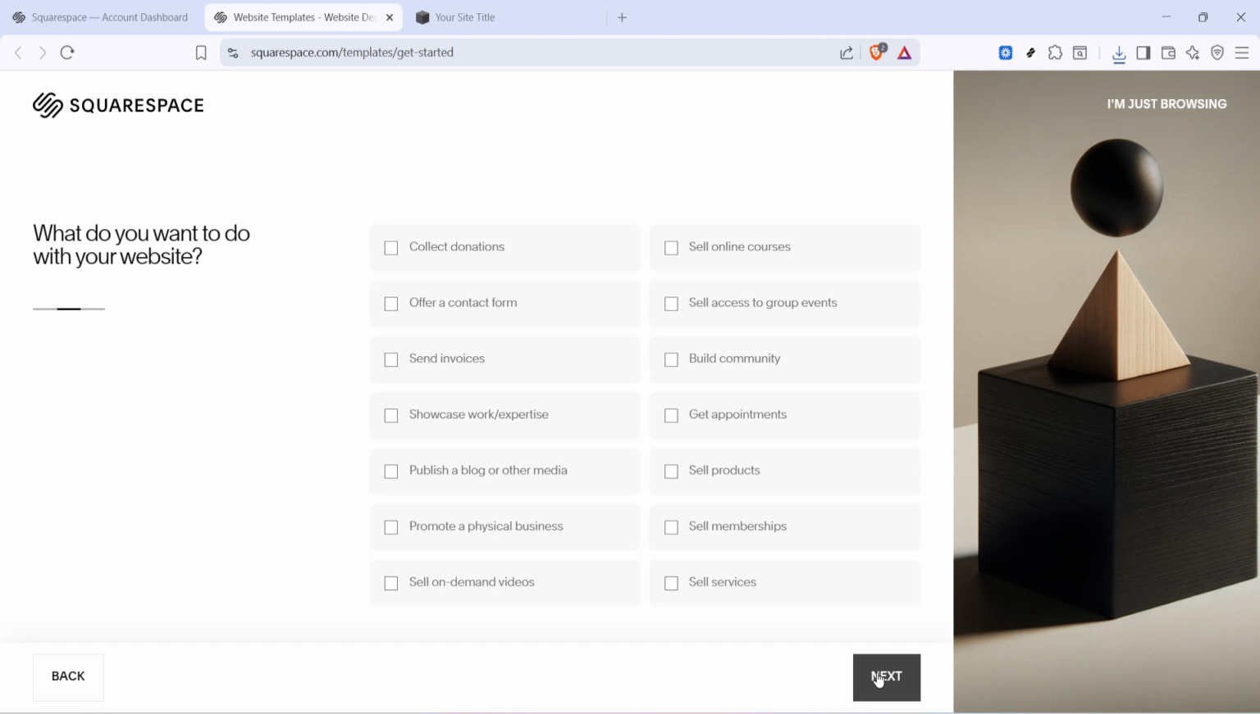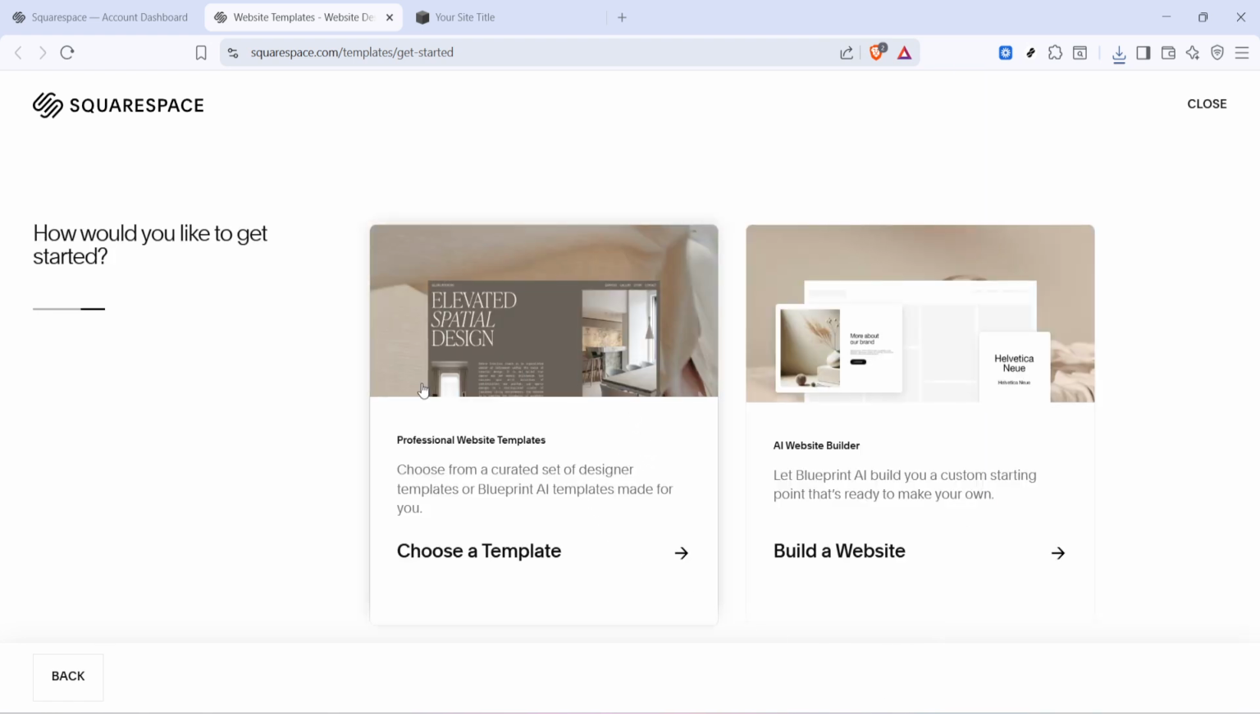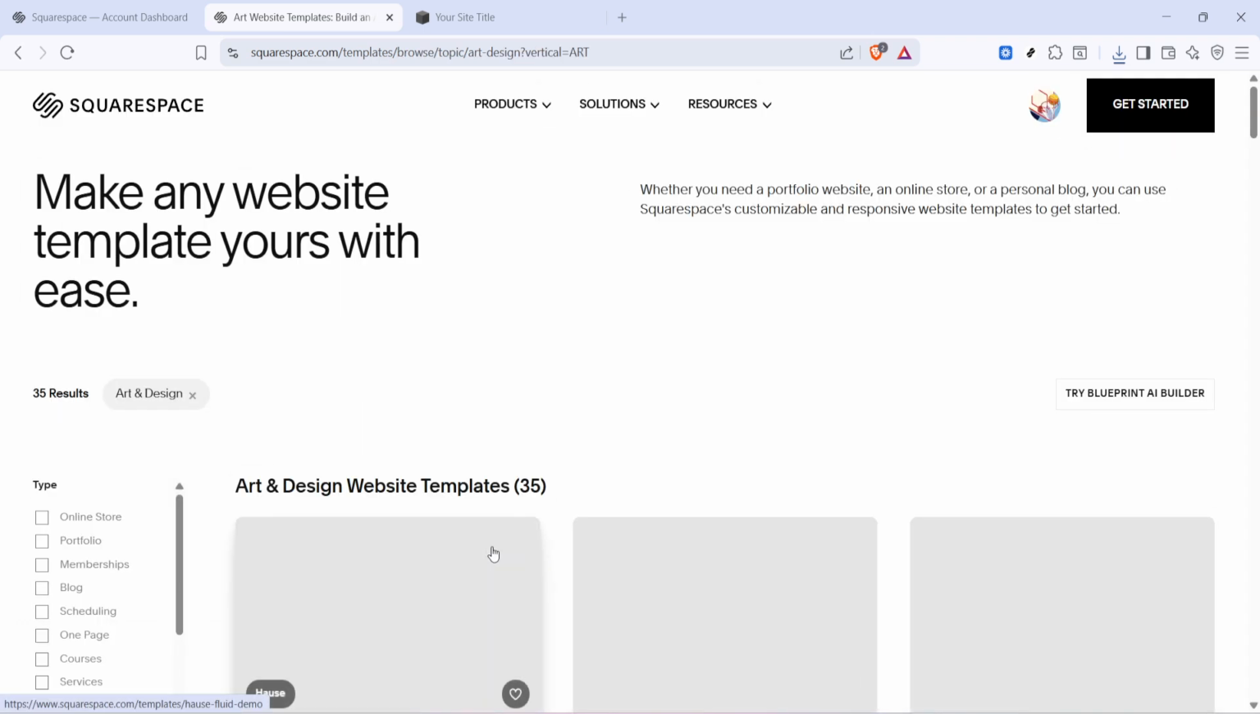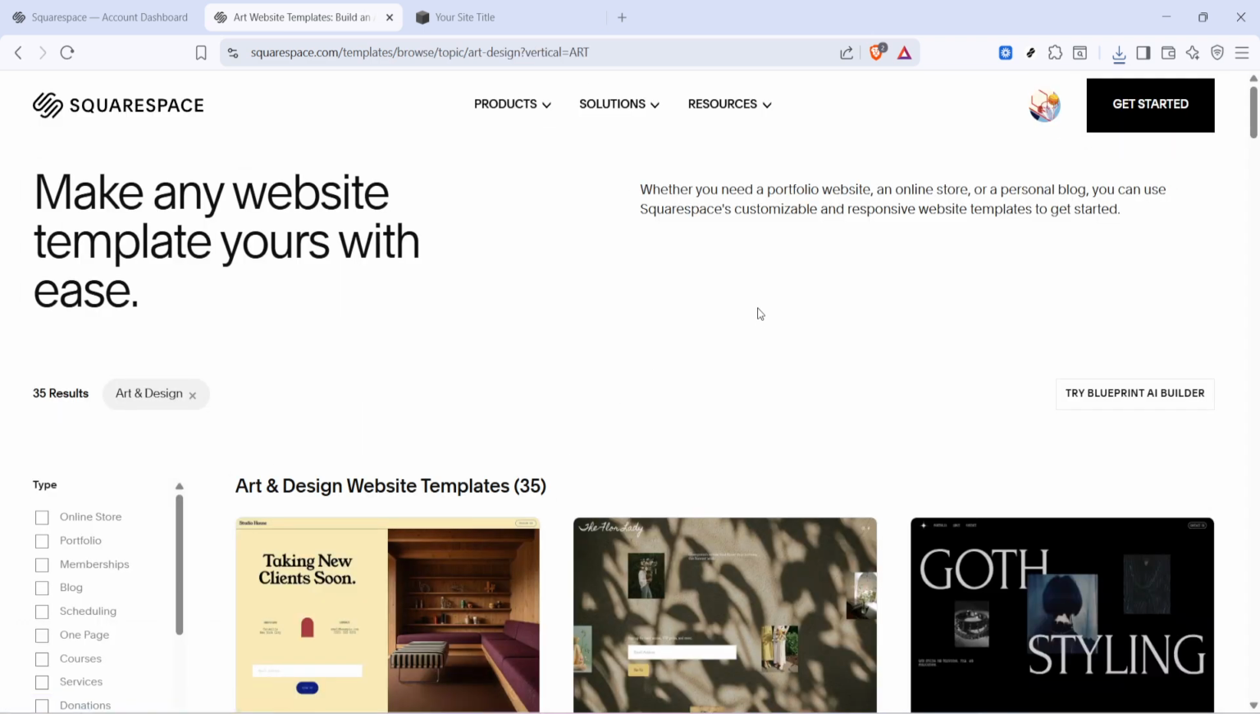Next, you'll see a couple of quick prompts. Click Next to move through them. These questions help Squarespace recommend templates based on your goals and content type, but they don't change any settings you can't adjust later, so feel free to breeze through. When you reach the template selection screen, click Choose a template to open the full library.